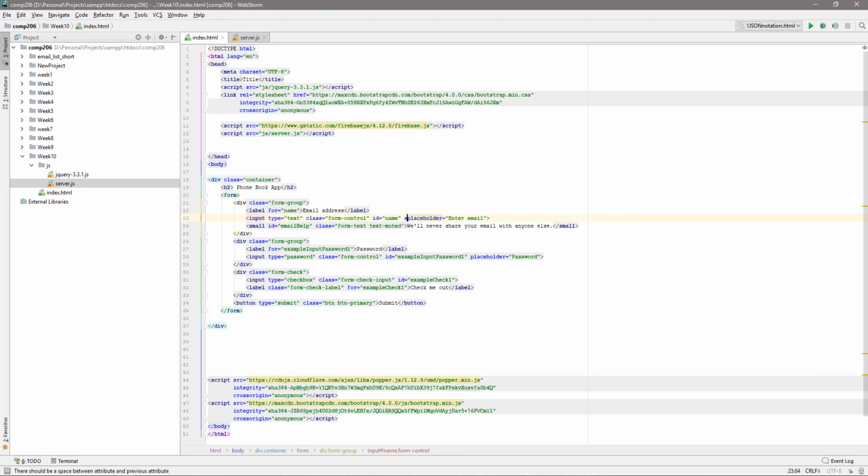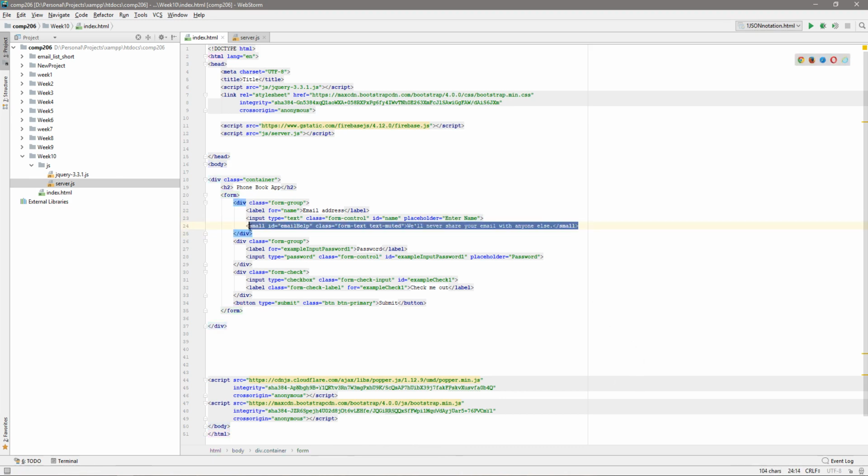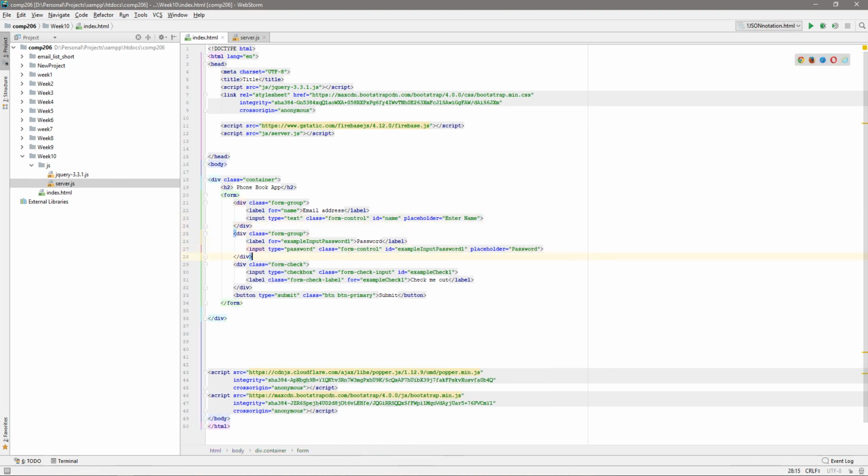And the placeholder will be enter name. As always, I will erase this small element or tag because I don't use that. Anyway, so form 4 in this case will be the address, type text as well. And the placeholder will be enter address.